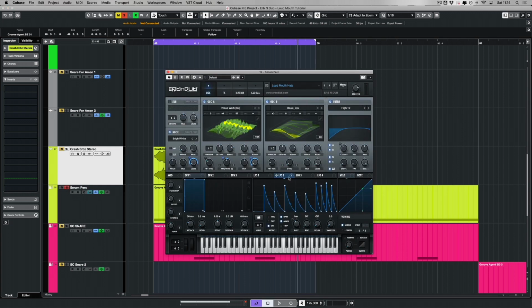So essentially, I'm using LFO 2 to control a few different parameters, but it's mainly about this white noise here. This is the shape and the groove of the hi-hats. Let's have a listen.